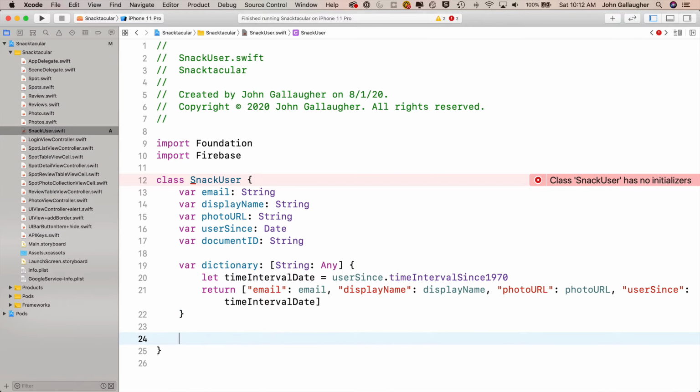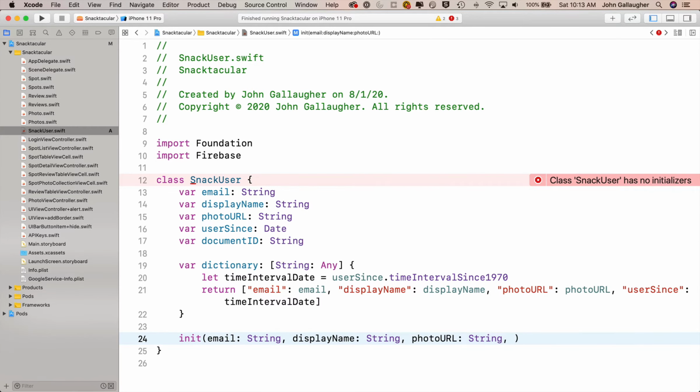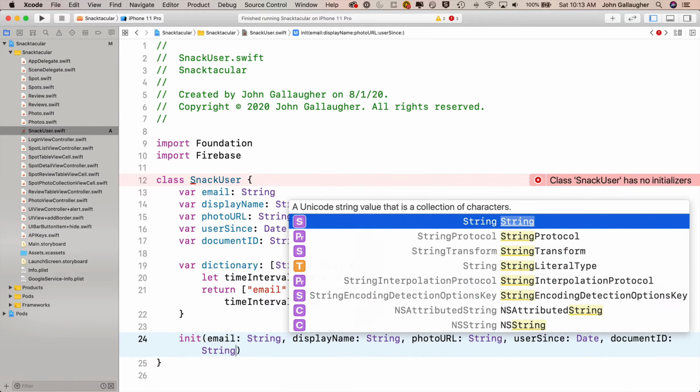And then we create our base initializer. So we'll say init, open and close parens, and inside we'll pass in parameters for all of the properties of this class. So we'll say email: String, comma, displayName: String, comma, photoURL: String, comma, userSince: Date, and comma, documentID: String.